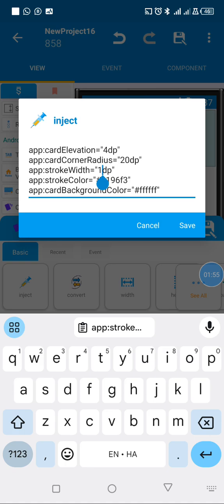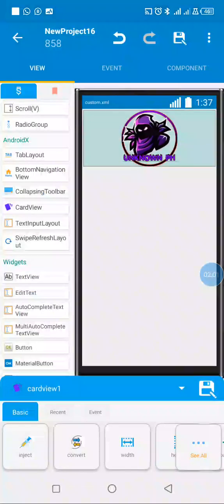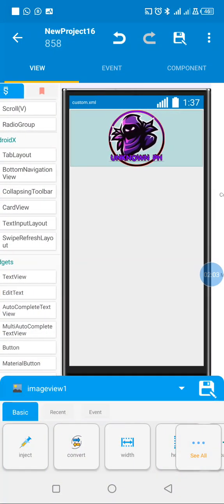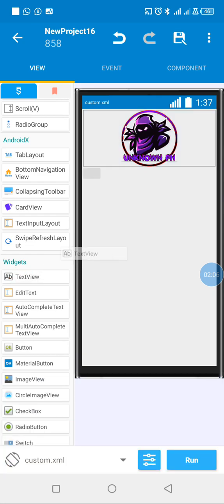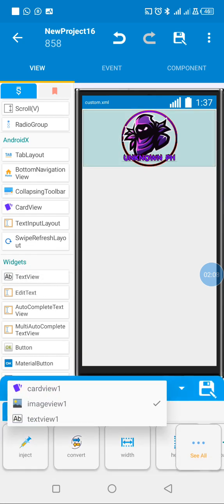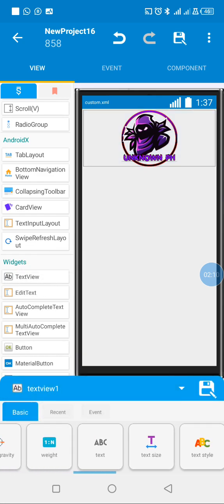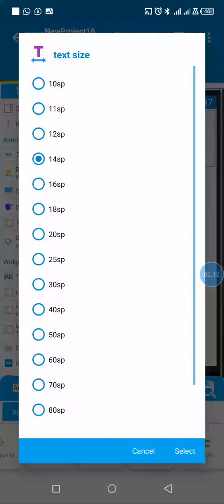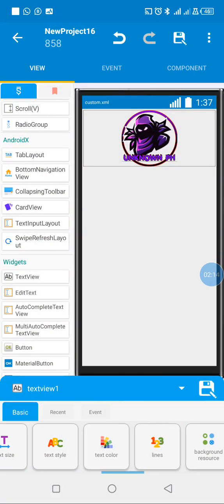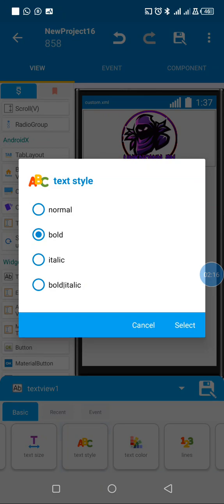So this is for my stroke. I reduce my elevation. All these are just optional features. And then I added a text view, my text view 1, with text as text. I didn't touch my text. My text size is 14. My text style is bold.